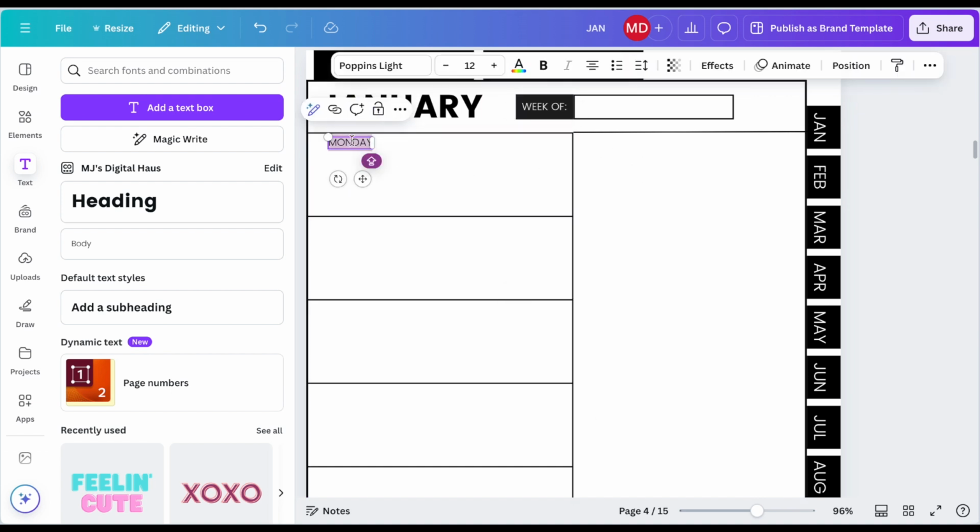Make sure you are sizing it to your liking, change the font, change the color, customize it. Once you like how it looks, then you are going to duplicate the text, and then you are going to place it all the way from Monday to Sunday.